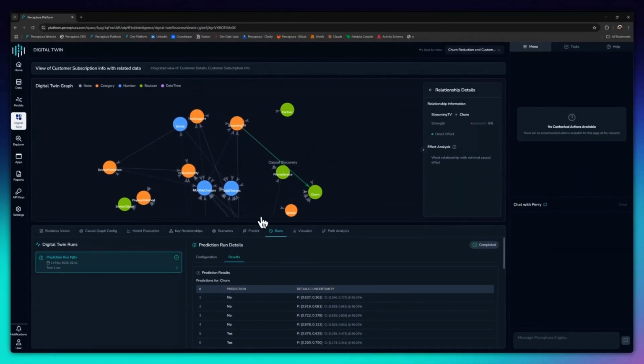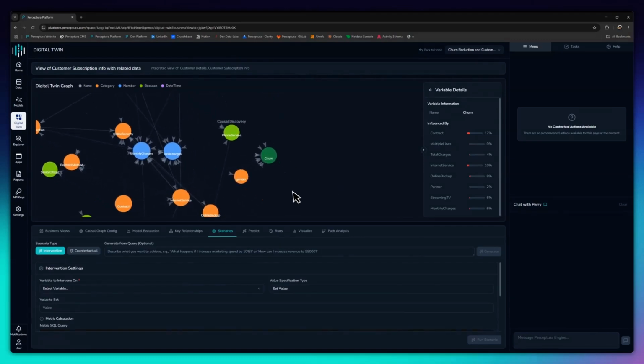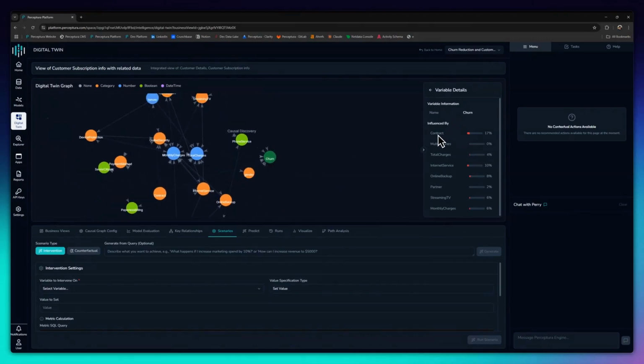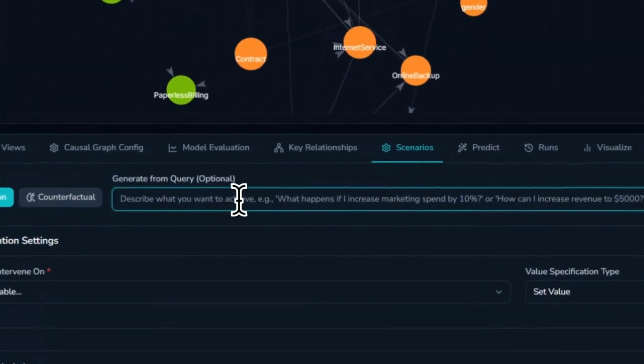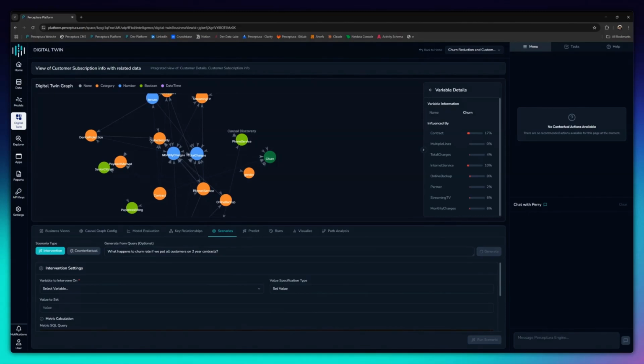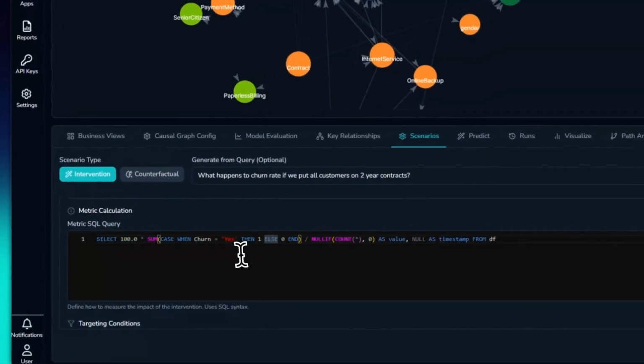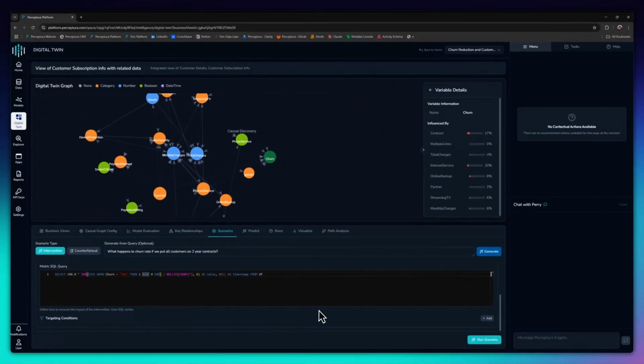The other thing we can do is start running scenarios and figure out things that can cause churn to decrease or increase. For example, we know that churn is influenced by contract. So let's say what happens to churn rate if we put all customers on 2-year contracts. Then we can go ahead and generate the variables that we need to run this analysis from the natural language query. It's figured out the SQL query to calculate churn, and it's figured out any targeting conditions. In this case, we don't have any.